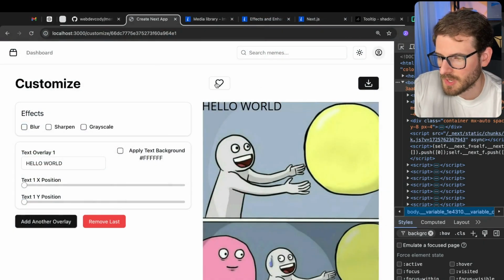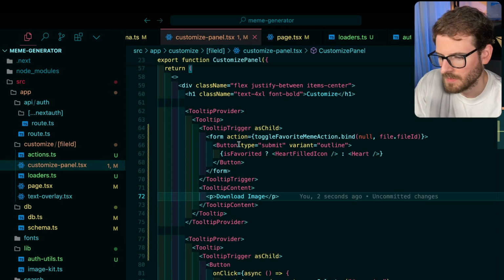Let's actually test if this works. I'm going to go ahead and click on this and see if it worked. And as you just saw, now this thing is favorited. The tooltip needs to be changed. But if I click it again, now it's unfavorited. Pretty cool.